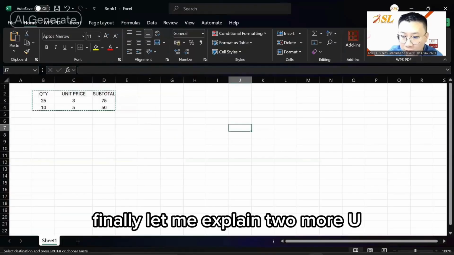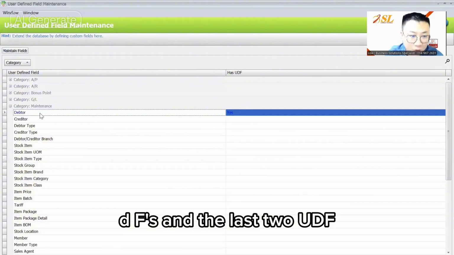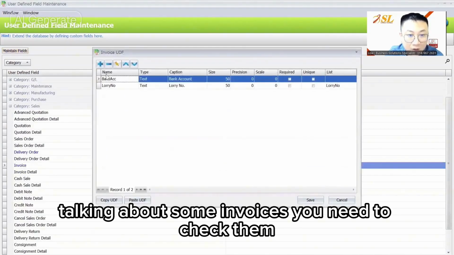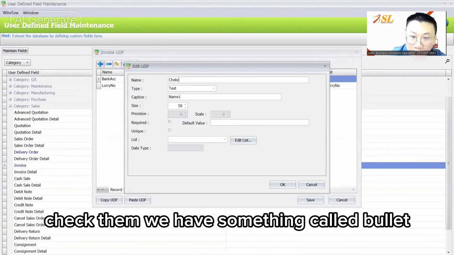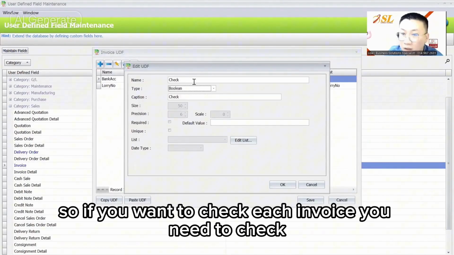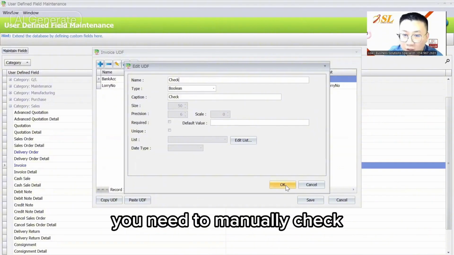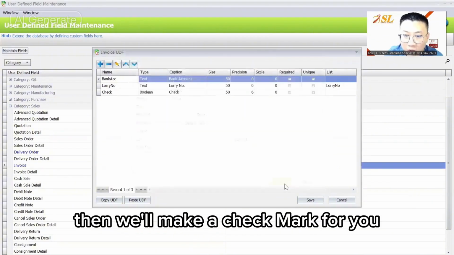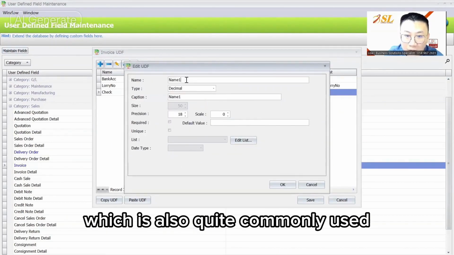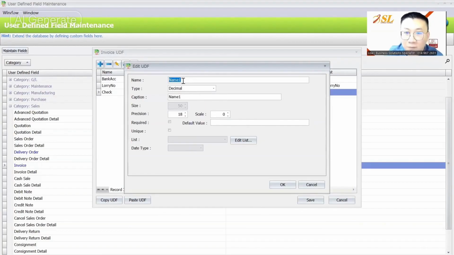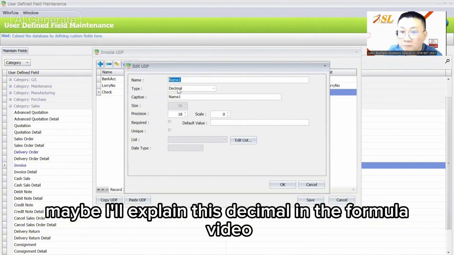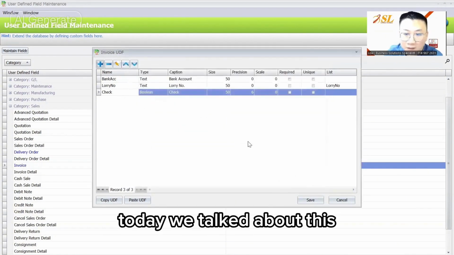Finally, let me explain the last two UDFs. I'll take the invoice to explain. Talking about some invoices, you need to check them. We have something called bullet. Bullet means checked or unchecked. That's called bullet. So if you want to check each invoice, you need to check. Once the price is still the same, you need to manually check. Then we'll make a check mark for you. You check it yourself. Then there's also the decimal mentioned earlier, which is also quite commonly used. Generally we use decimal more in formulas. Maybe I'll explain this decimal in the formula video. Today we talked about this bullet.